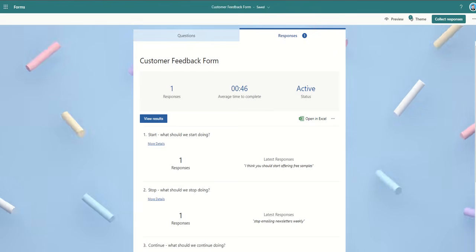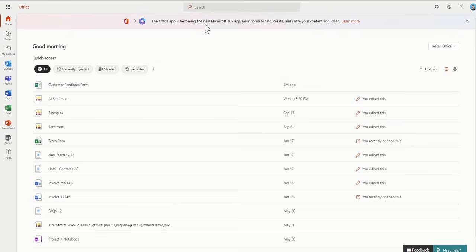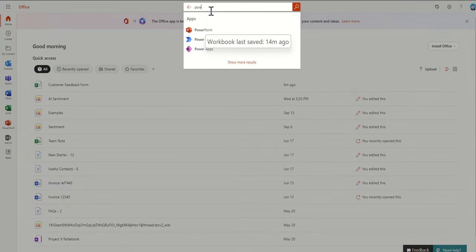So let's take a little look at that now. First I need to navigate to office.com and then go to Power Automate.